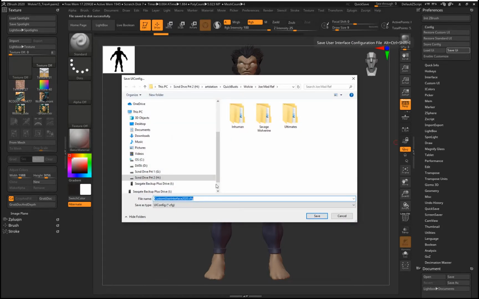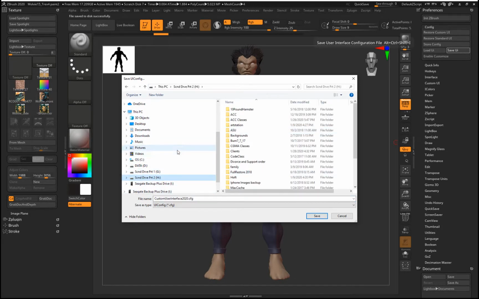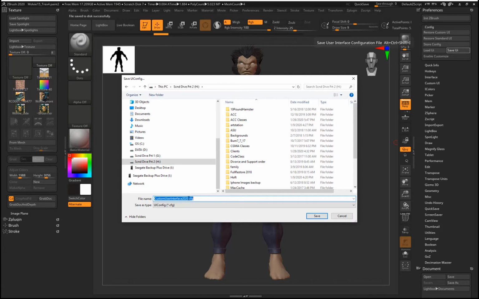Now, I don't have to do this every time I make every change, but I do want to make sure I do this before I restart. So I used to do this almost every time I made a major change, like putting these menus over here, because ZBrush crashed a lot more back in the day, but it's not so bad now, so you can probably wait. And then when you save it, save your interface someplace that you can find it and bring it with you.